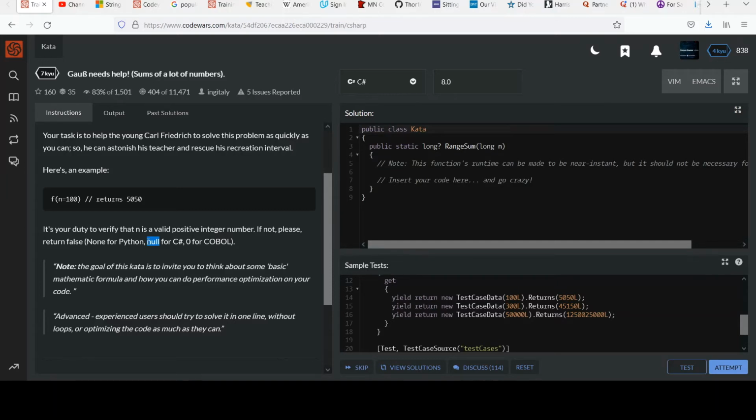Note the goal of this kata is to invite you to think about some basic mathematic formula and how you can do performance optimization on your code. Advanced experienced users should try to solve it in one line without loops or optimizing the code as much as they can. So feel free to pause and think about this. There's a clever way you can look at that or any series of consecutive integers starting from 1 and come up with a way to sort of shortcut it and not necessarily add up each of those. So go ahead and pause, come back when you're ready.